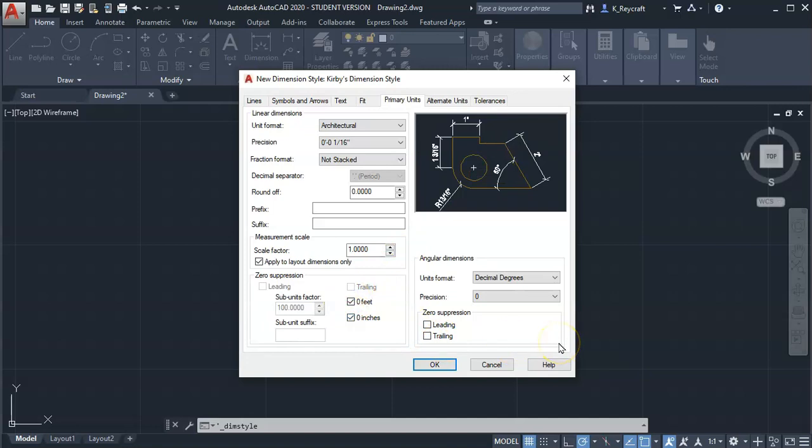0 inches. If you had a dimension that was 2 feet dash 0 inches, if this is unchecked, then it would actually show that it only has 2 feet. It's the other way around, actually. Yeah. With this checked off, it will not show the 0 inches.